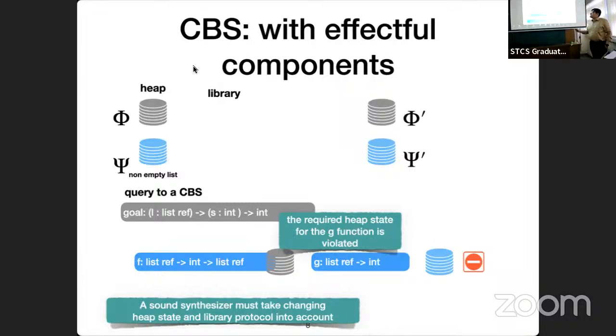The other way to look at it is that these functions which you saw earlier have these kind of protocols associated with them, the way they must be used. So sometimes it's easier to think in that way. And these protocols are stateful, so your synthesizer must be able to reason about stateful protocols as it tries to compose these programs and generate solutions.